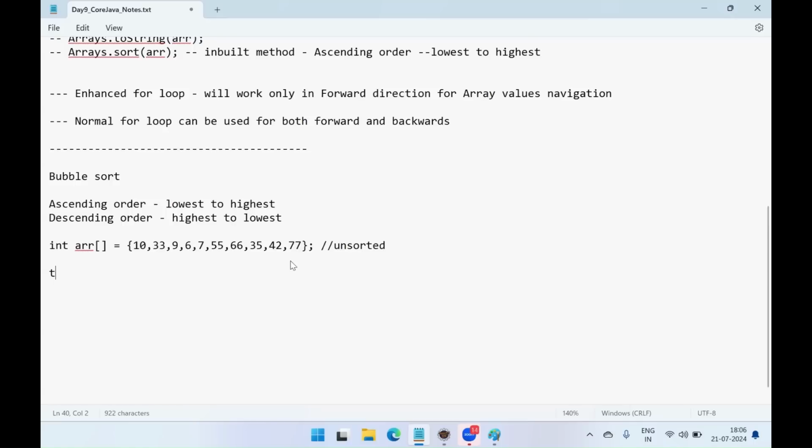We will take a temporary variable, and in every iteration we just compare two consecutive values. Suppose we are taking the first index, 10, and I am comparing it with 33. My goal is to form an ascending order. At that time, I will compare 10 with 33. If 10 is less than 33, then I will not do anything. I will just ignore it.